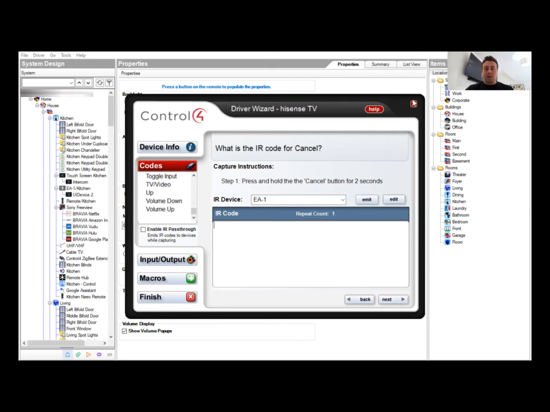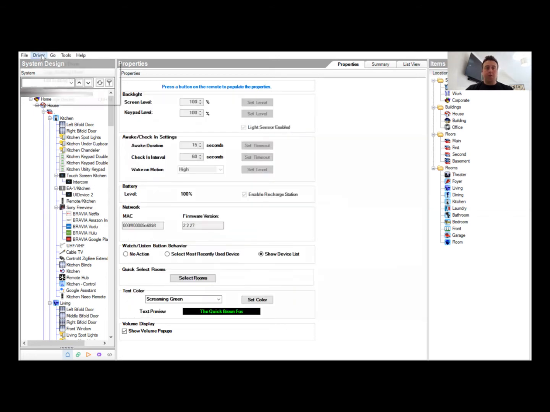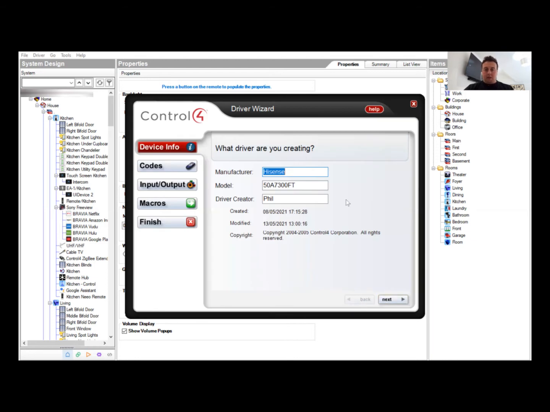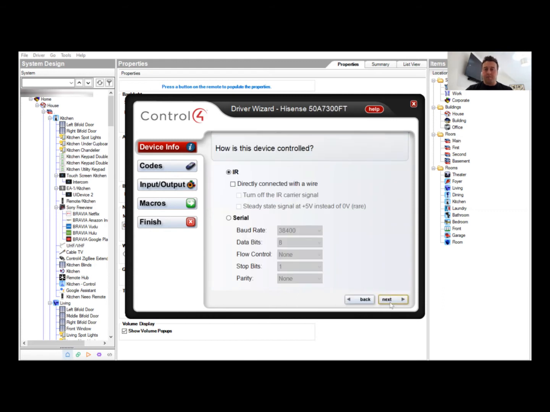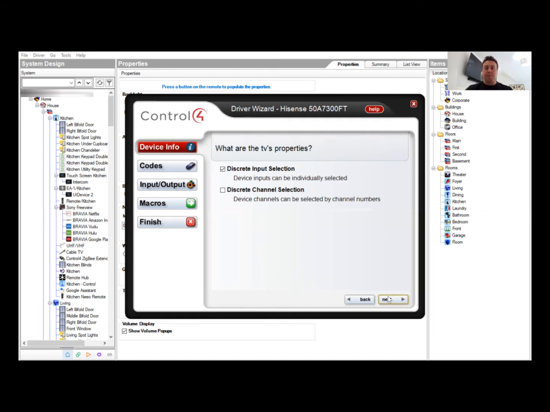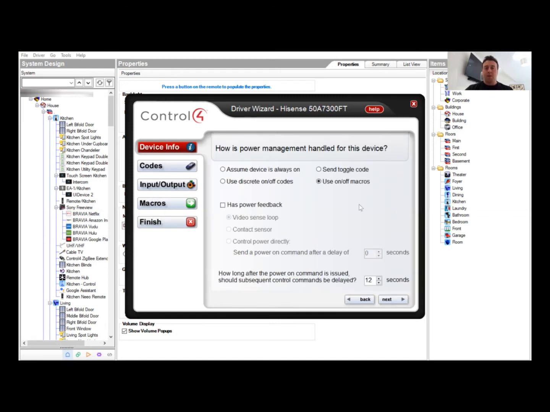Let's just close this and edit a driver, because chances are you are going to edit existing drivers because something might have not gone in right. So let's go down to television, Hisense. This is a part number for the one that I'm working on. Let's go OK. As you can see, manufacturer, model number, creator, IR, same situation again, audio, speed, audio input selection, macros. Actually, this particular model has been set to 12, but I know this is set to 9.